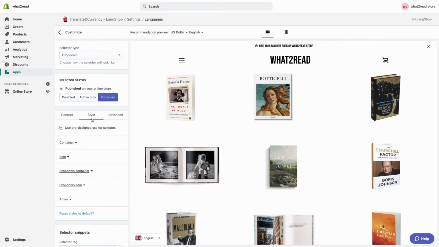In the Style tab, you can change colors, add new fonts, adjust the size of a container, item, drop-down container, and drop-down item. And you can also customize the arrow element. By default, the app uses pre-designed CSS styles for the language selector. If you uncheck the box, the selector will lose LangShop's built-in CSS styles, and you can't use the rest of the features in the Style tab. However, you can apply your own CSS styles in the code to the language selector.